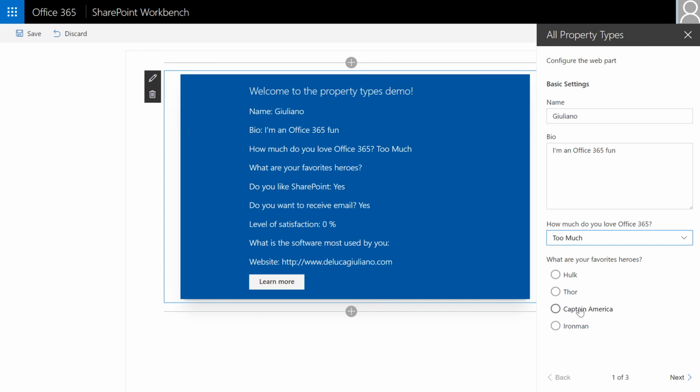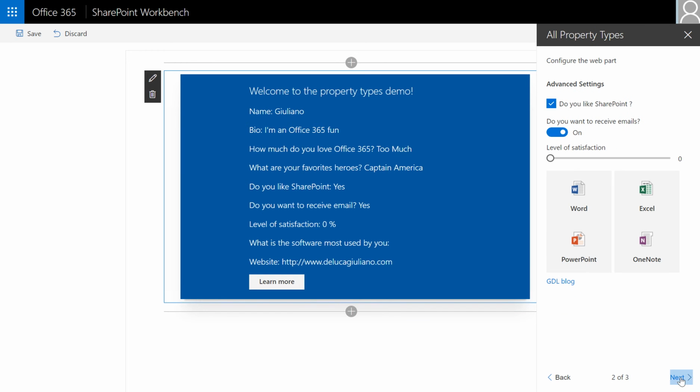And here I have a choice group. My preferred hero is Captain America. And this is an interesting control. When we have many properties, we can split these properties in more pages. And I defined here 3 pages. Here I have a normal checkbox property, a toggle button. Here I can specify my level of satisfaction, and my preferred software is OneNote.